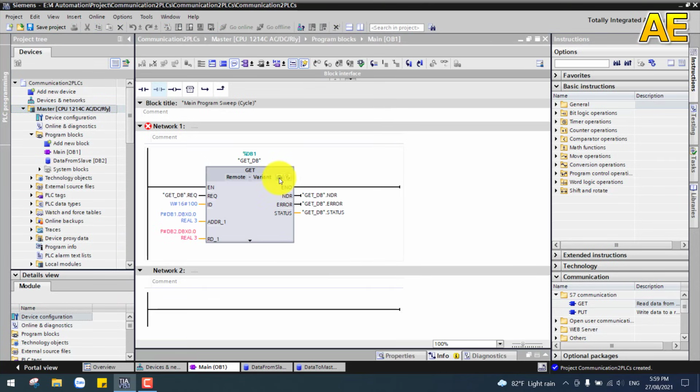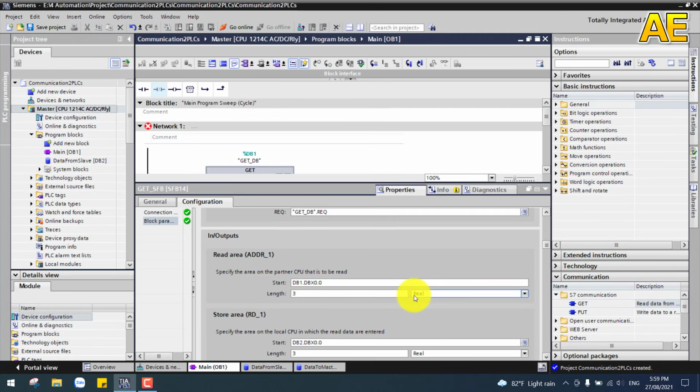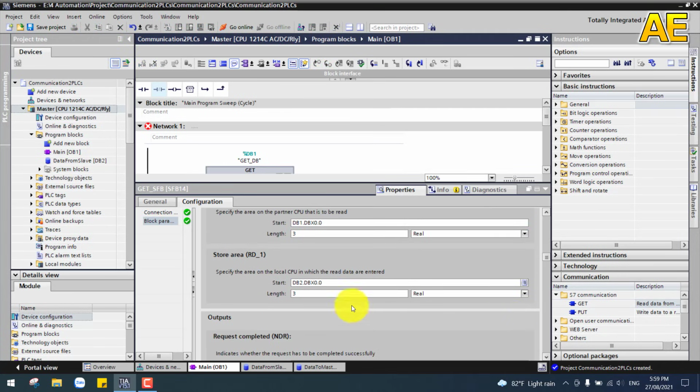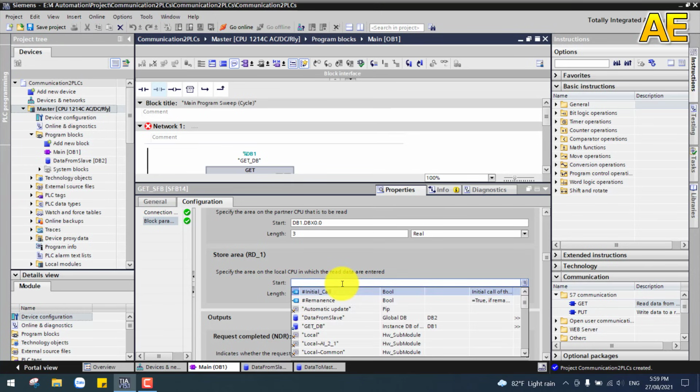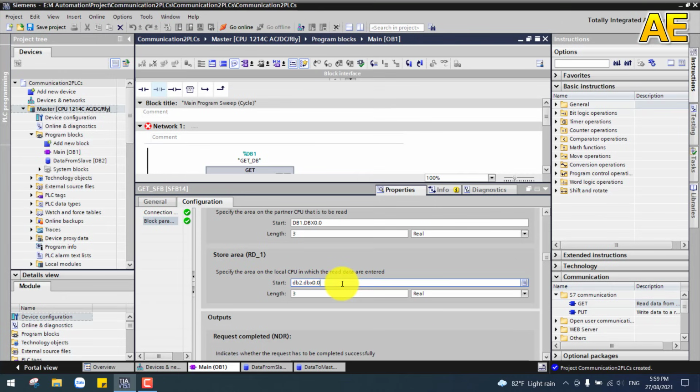Okay, come back here. dp2.dpx.y. I will put dp2.dpx 0.0, y4.